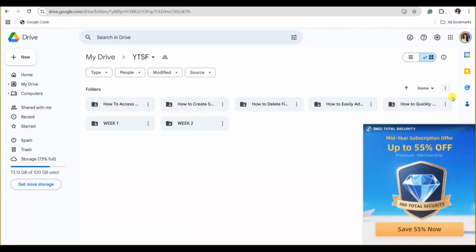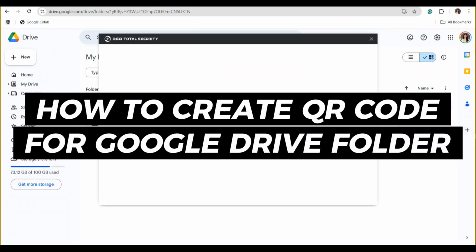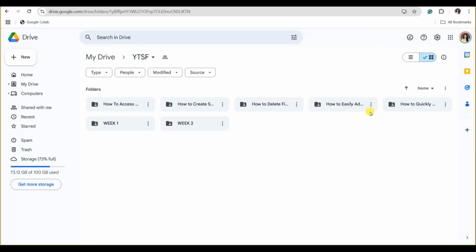In this video, I will show you how to create a QR code for a Google Drive folder. So to get started, the first thing that you will need to do is to go ahead and open the Google Drive folder that you want to create a QR code for.